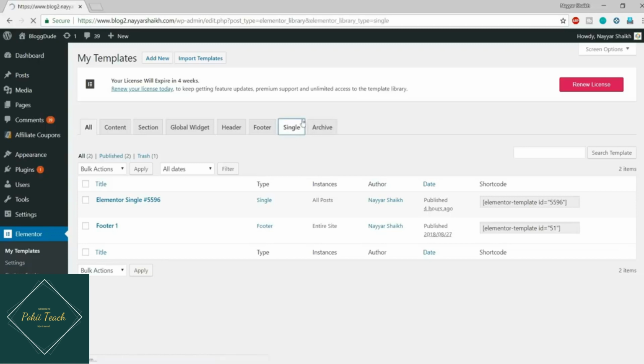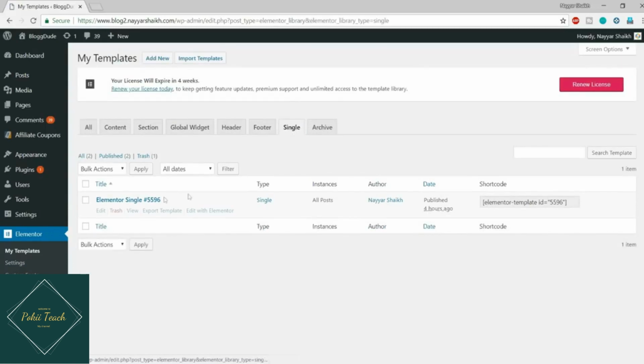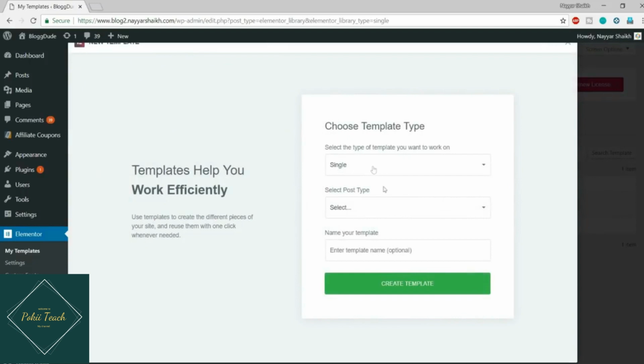Okay, so what we have to do is click on single. I already have created a template, so I'll have to delete it later on to apply the new template. Once you click on single, you have to click over here, add new, to add a new template. Now you have to select single, and what post type you want to select. So I'm selecting the post type of post.